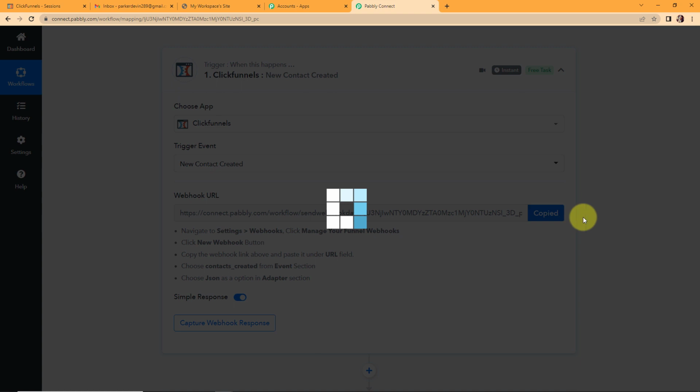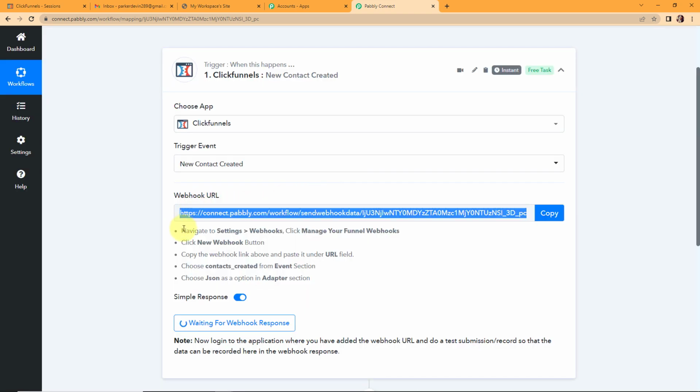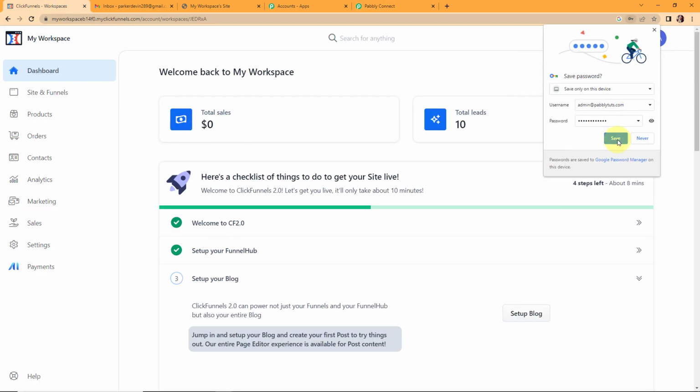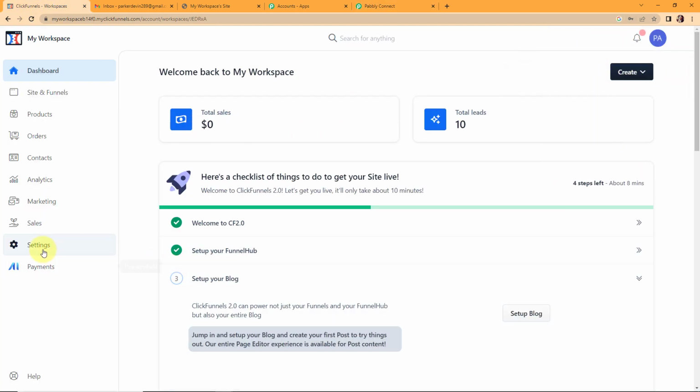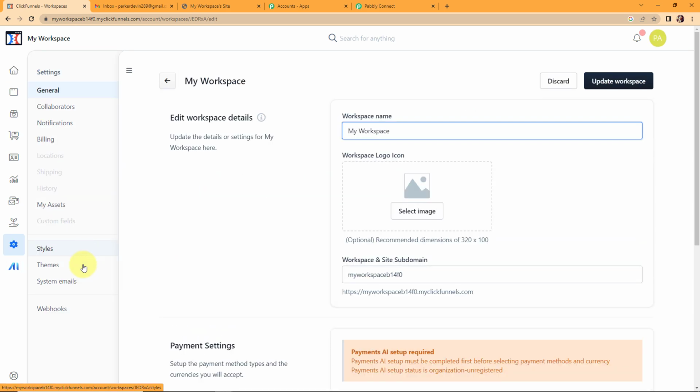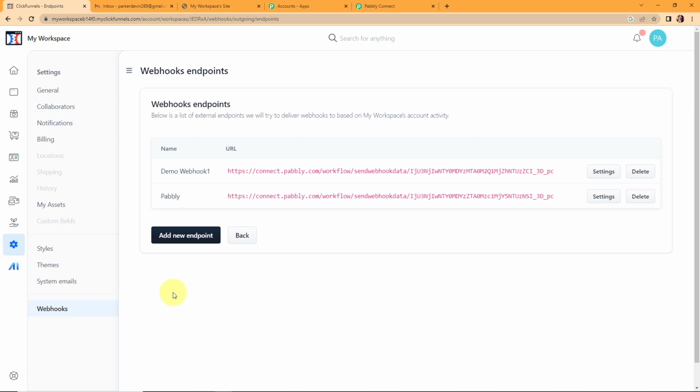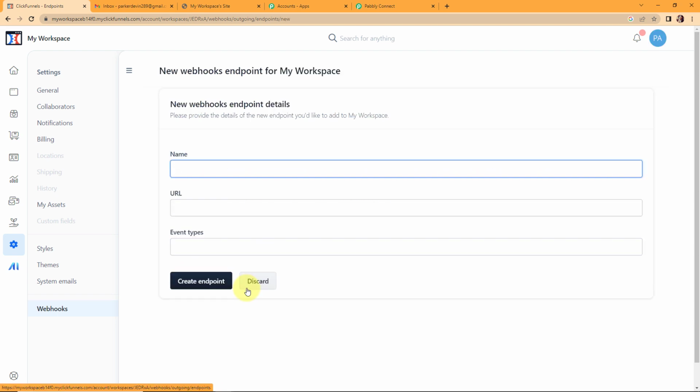Now I'm going to copy this webhook URL and now I'm going to follow the help desk which is given here in the following steps so that this integration can be set. So I have already logged into my ClickFunnels space. Here it is. This is the account. And now we have to go to settings. As we reach here, we have to go to webhooks. And then here you can see that these are the endpoints already created. I'm going to add a new endpoint.